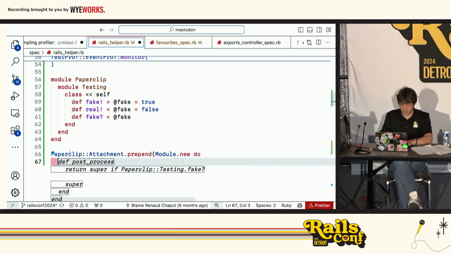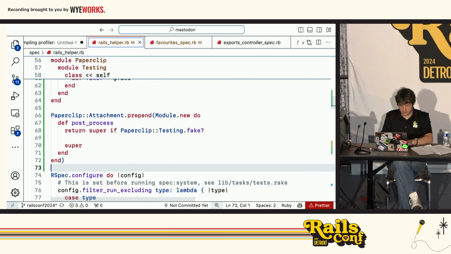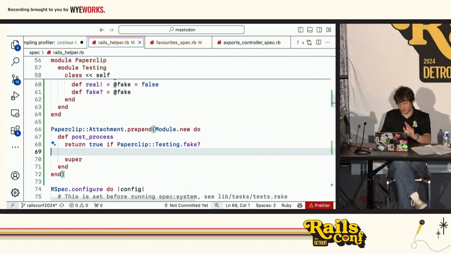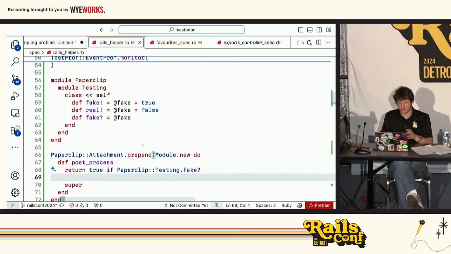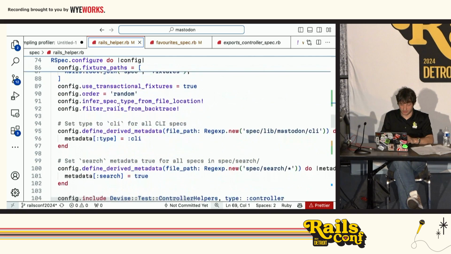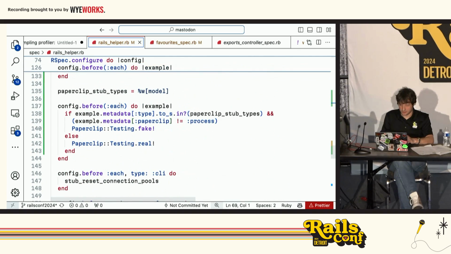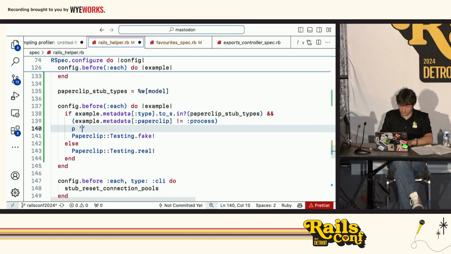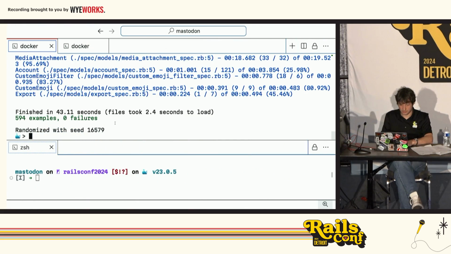And yeah, nice. Not super, just return true. I know why true, but let's go this way. Okay, you can skip this part. You can try building it, but it's just a matter of monkey patching. It's up to you how to do that. So testing fake, testing real. Let's add some puts debugging. Fake paperclip. Okay, let's run a sample, right?